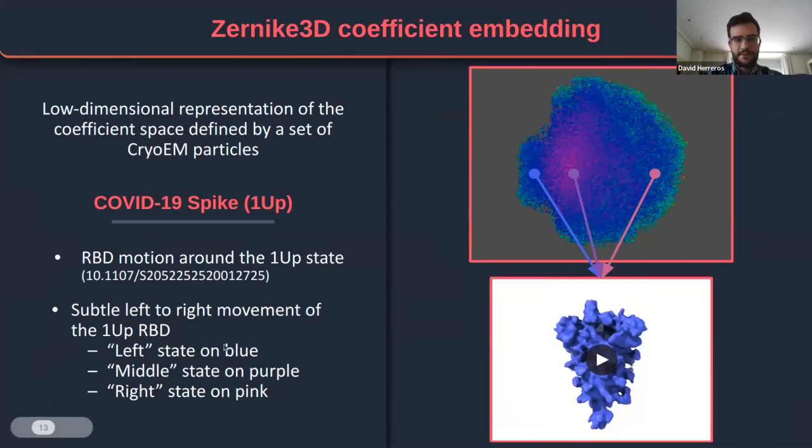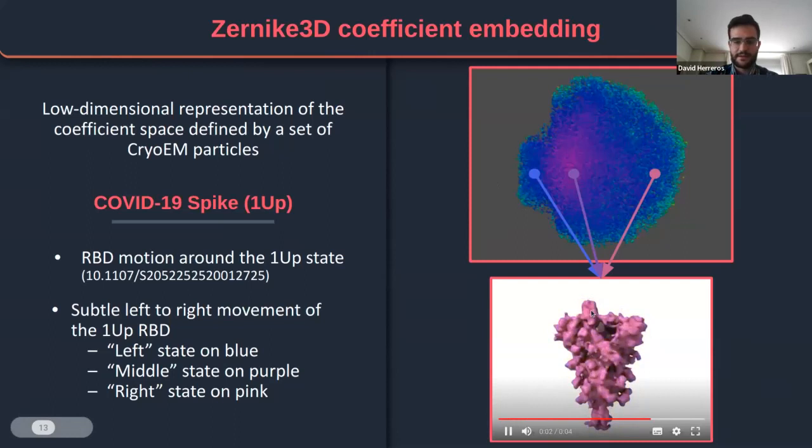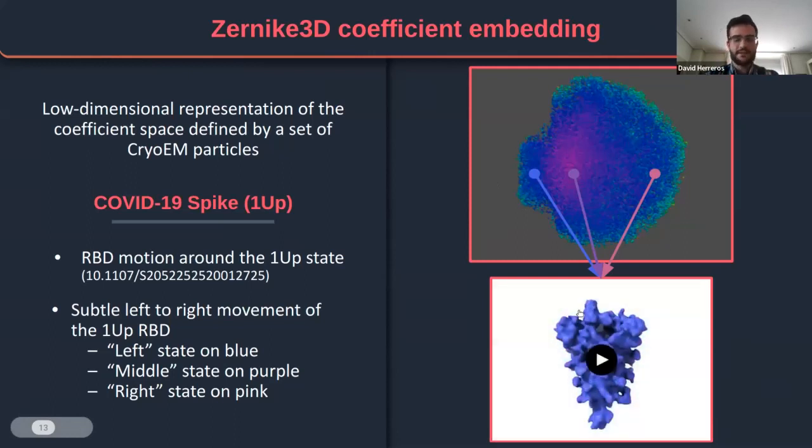So if we use those same particles in the Zernikes3D approach, we get this point cloud. And in this point cloud, thanks to this process of pooling at the same time the classes and the particles, we were able to identify very well the two states that were found with 3D classification, which are these two here. But we were also able to see a new region that was coming out, represented by very few particles, that completes this left to right motion of the RBD. This is a very subtle motion, which can be seen in this video. The RBD is moving a little from left to right. So it means that we can also identify very well these small conformational changes.